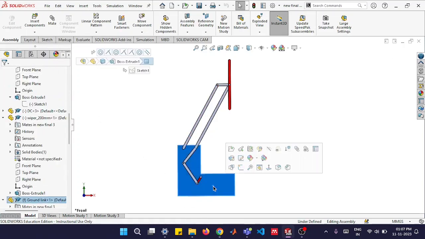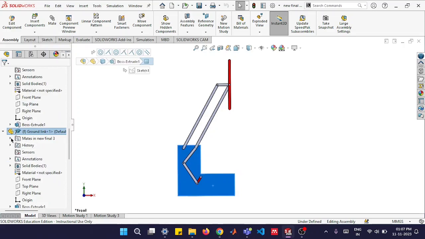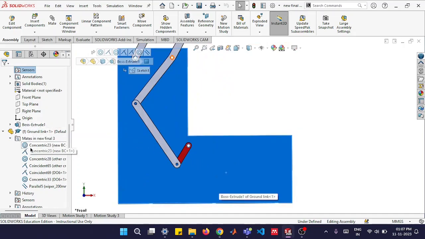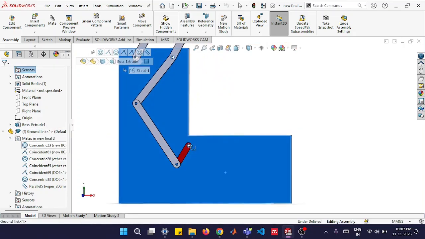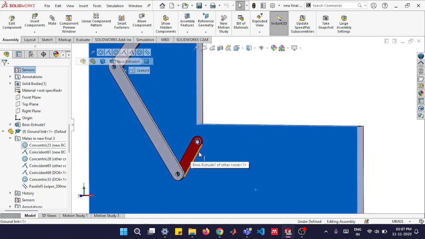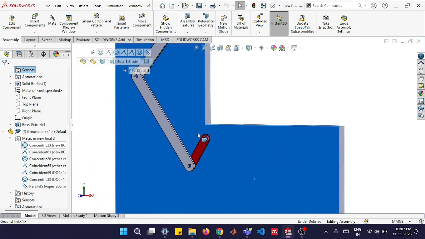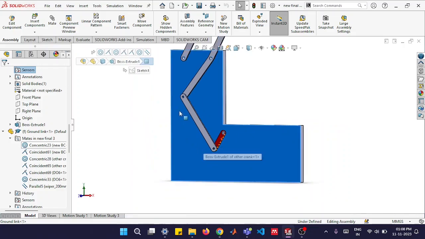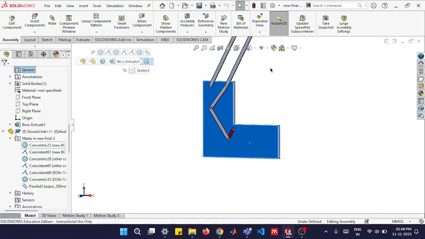So here we can see that if we consider the ground link, the mates in the new final file, we can see there is a concentric mate here. This concentric mate is between the ground link's circle and this link's circle. And we also made a coincident mate, which is nothing but the planes, this plane and the plane of this link, which is to the other side, which is not visible right now, are coincident. And this creates a mate between these two, ground link and the crank link. Similarly, all these mates were made to all the other links. And this is the final mechanism we have obtained.